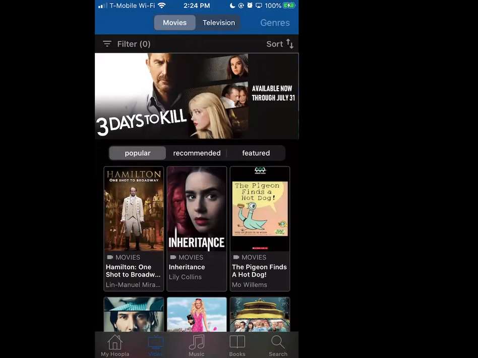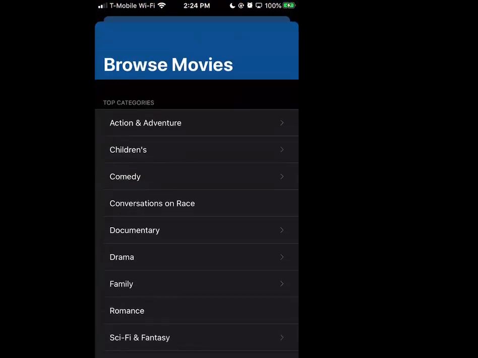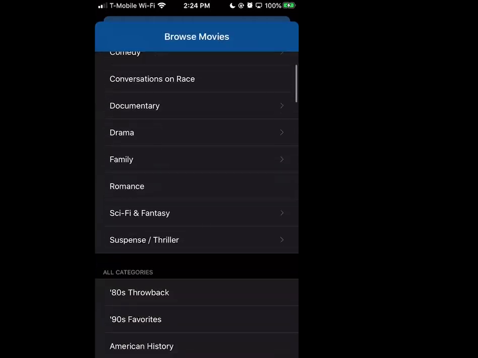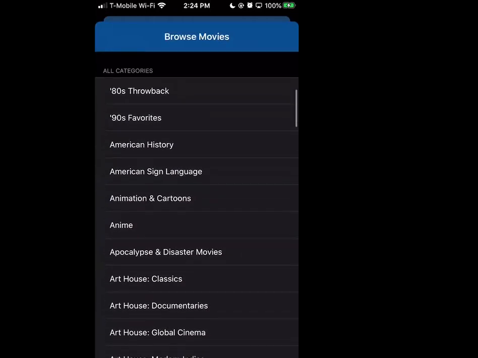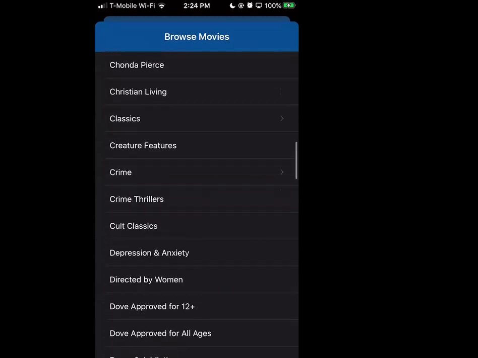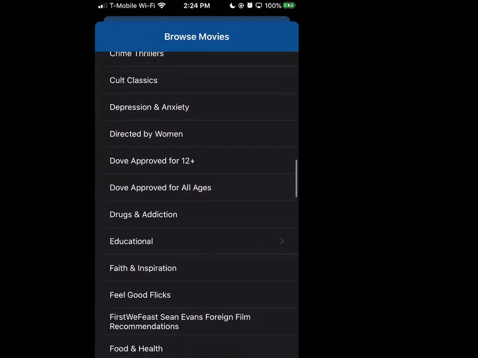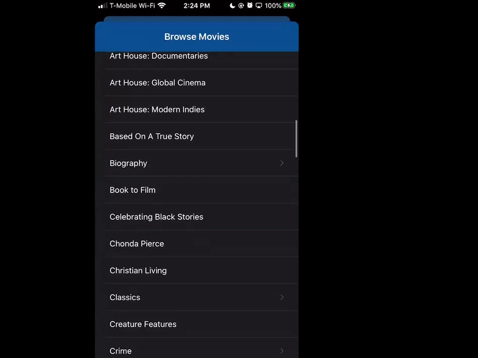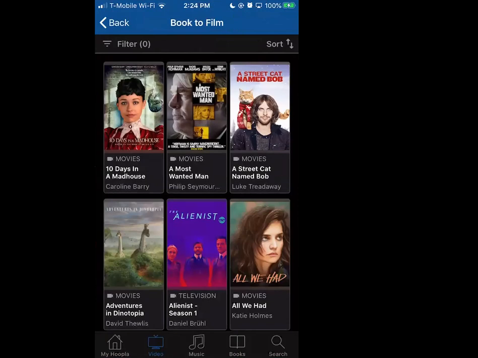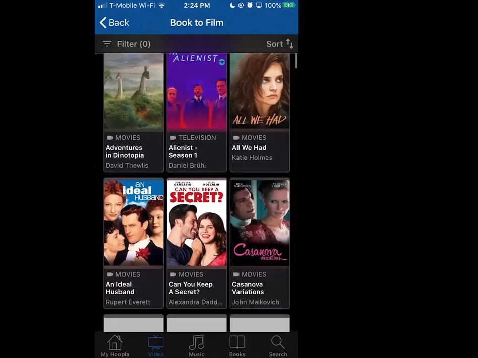If I click genres, I can look at different kinds of movies. They have top categories, and then they have all kinds of other categories they've made. Anime, 80s throwback, book to film, celebrating Black stories, all kinds of categories here. Let's look at book to film. Here we are. We have all these options.